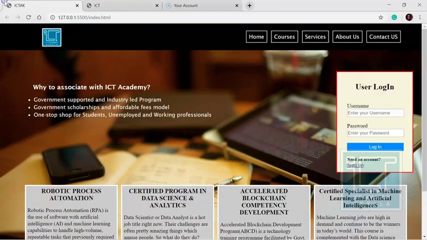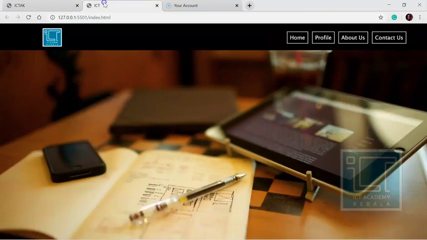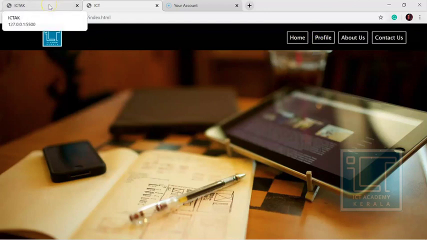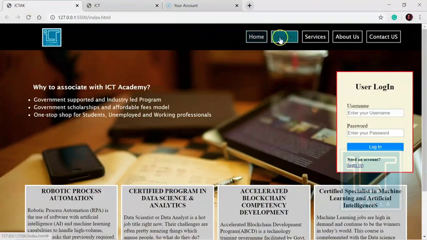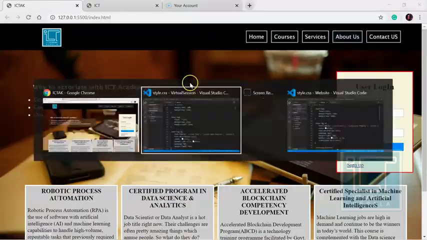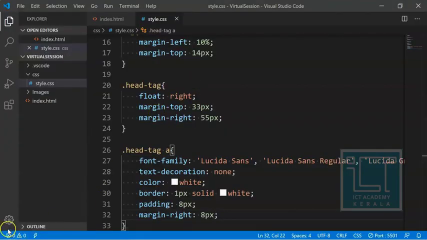So we have almost set our home, profile, about us, contact us. The padding and margin are almost set. I think our header is almost set. Now what we need to give is a hovering, because here it has been given a hovering also. So we'll set the hovering also.